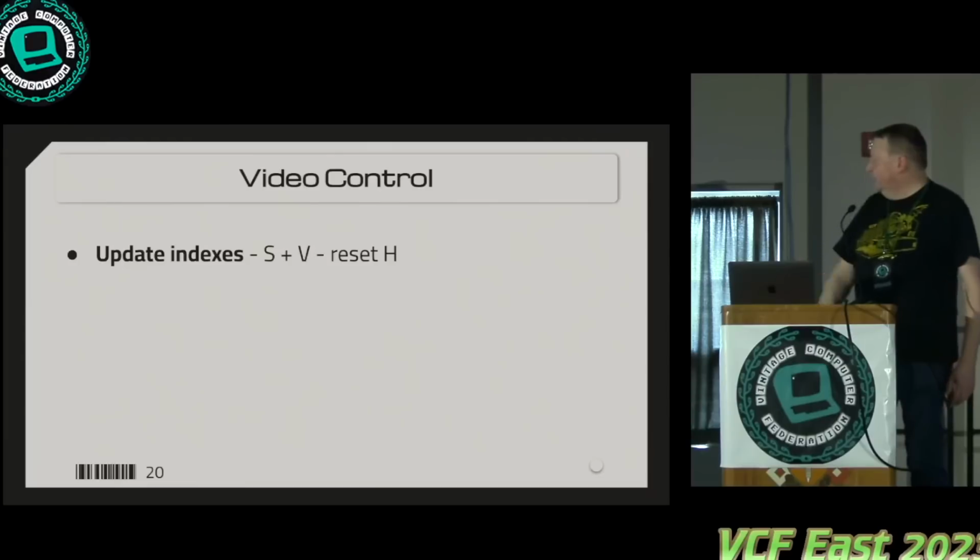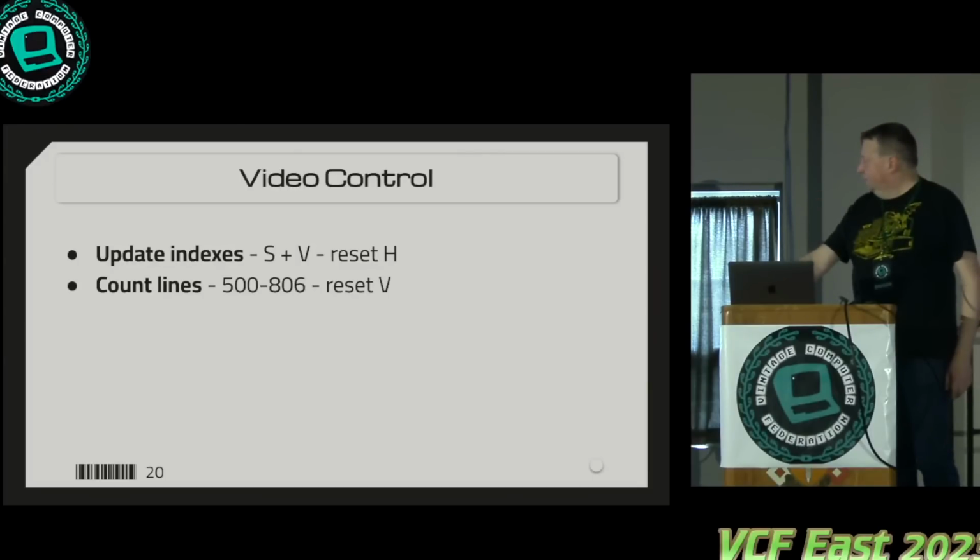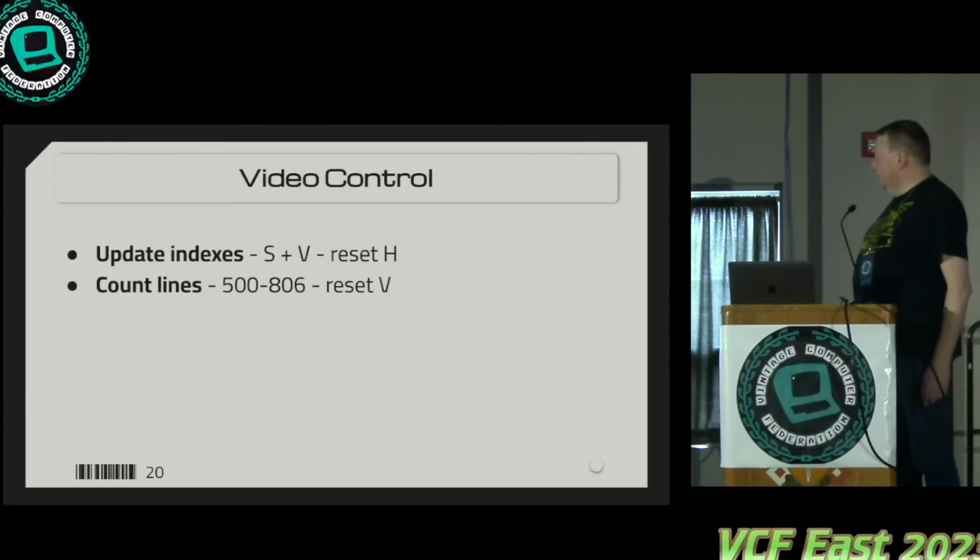So video control, we have to update those indexes. So that's scan index, which is indexing the glyph data. The vertical register, which indexes which row in the memory the video is going to output from. When you update the V register, it resets the H counter. So you have to do that. To get the timing right, you've got to do that precisely at exactly the same time every time. So we have to count the lines to figure out when we're actually going to reset the vertical.